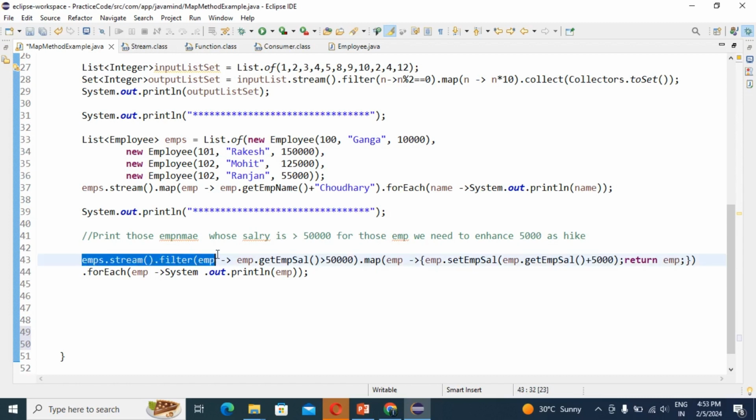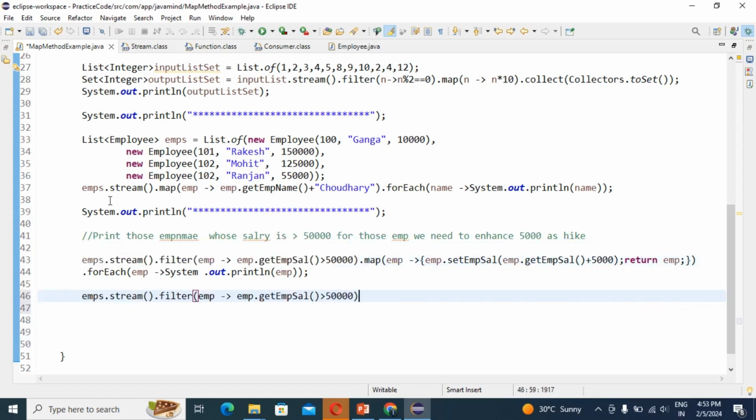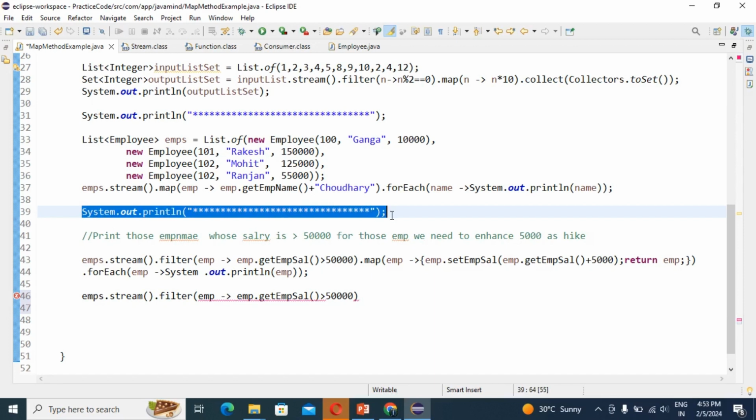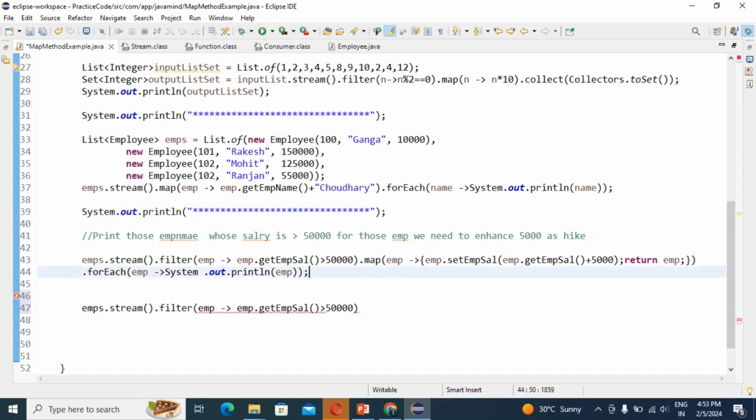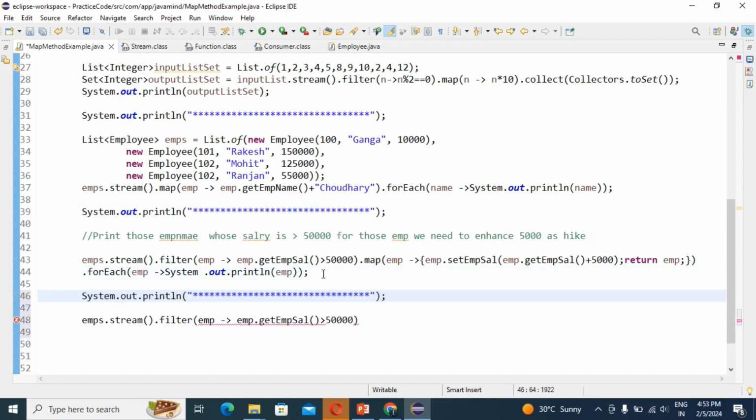I'm separating this one with System.out, so you can come to know very easily, right? So after that, now what I have mentioned. In that example, I have used the forEach method. For this example, I'm going to use the collect method to display the result. Okay. So then what we can use? The map method.